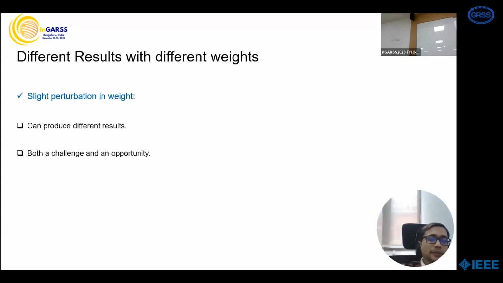One of the aspects of using such an untrained model as a bitemporal feature extractor is that slight perturbation in the weights of the untrained model can produce different change detection results. This is both a challenge and an opportunity. How? We come to the next slide.